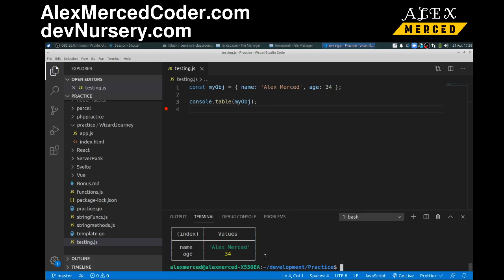And that's sometimes a nice way to examine the information you're getting to make sure that all the values you think are there. So if you're wondering what the state of a particular object or array is, you can use console.table just to make it look nicer.